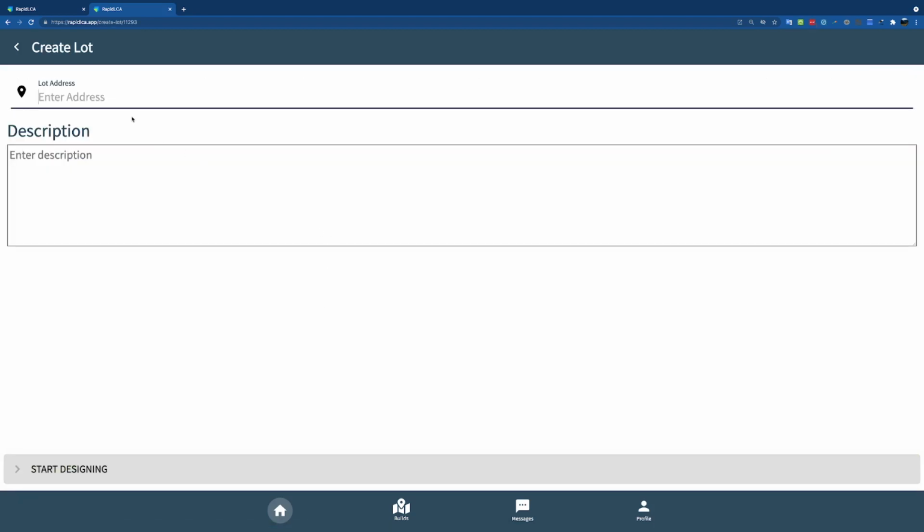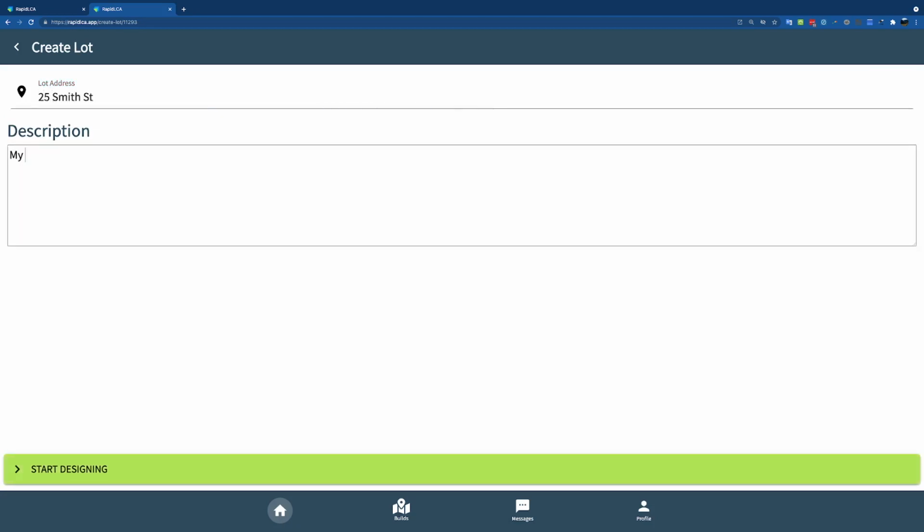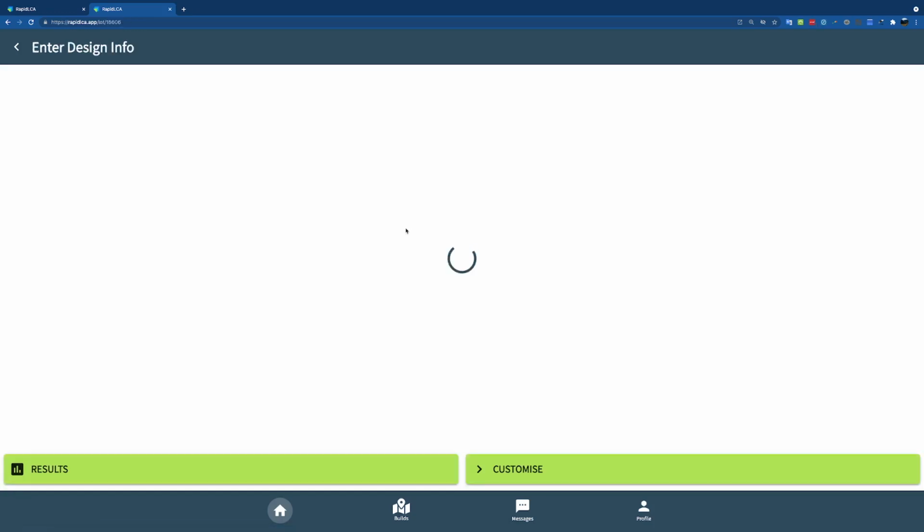But I'll create my lot in here. And I'm just going to give it a non-existent address here, which may actually be existent. And then a description, you can obviously elaborate on that.